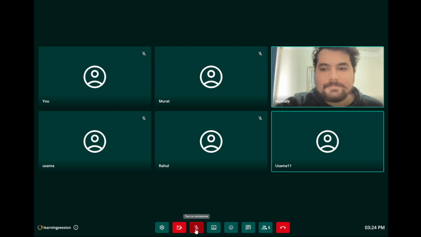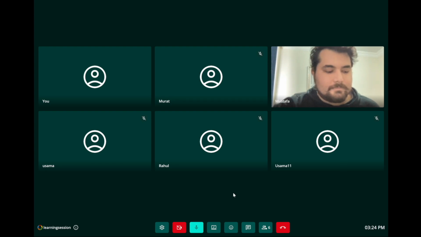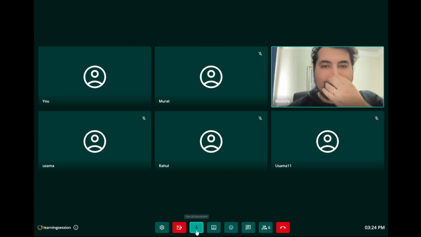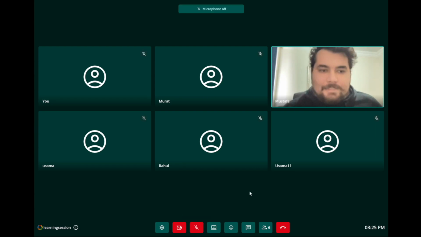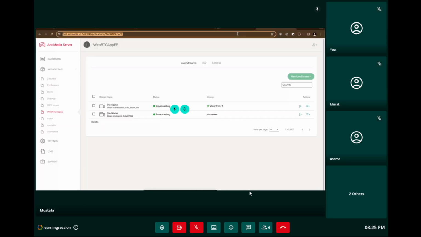Okay, got it. I have a question, Mustafa. If I want to use this Flutter project for Android, are there any changes that I need to make? Let me tell you the difference. There is a special case for Android. Let me share my screen and show you the code snippet. It will be much easier.